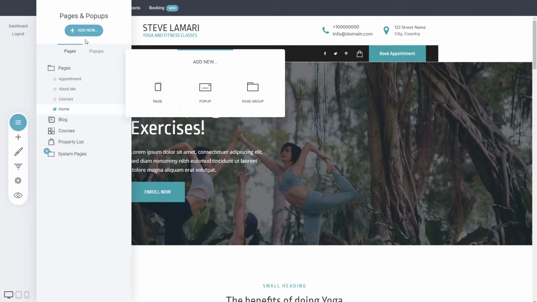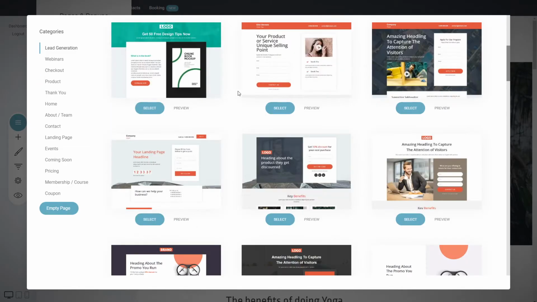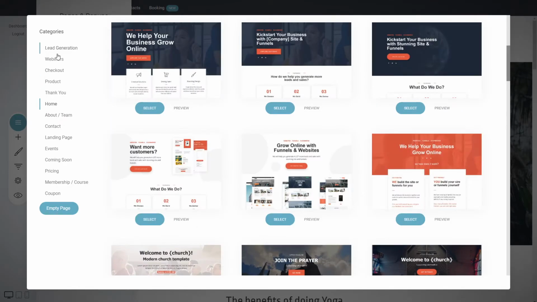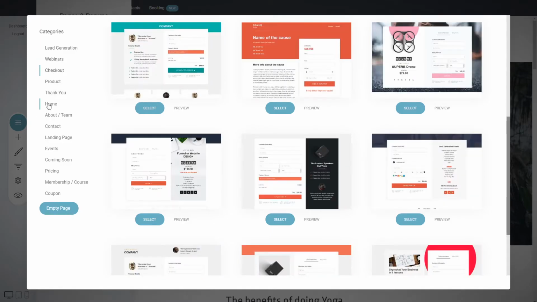So from the Add New, it's usually either a page or a pop-up. So when you click on a page, you can now select from the multiple different page designs that we have available for you. So you can just select the design that you want by category or however you want to do, or of course start with an empty page if you wish, and just add it right away into the design of your website. So let's say that we want to add maybe a product page.